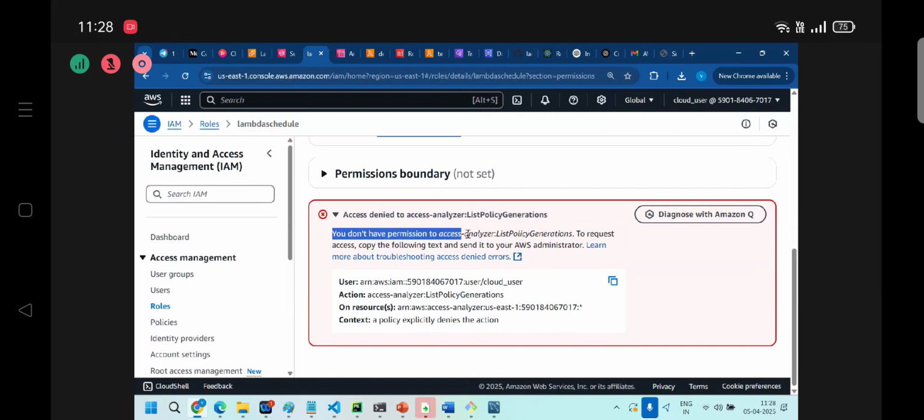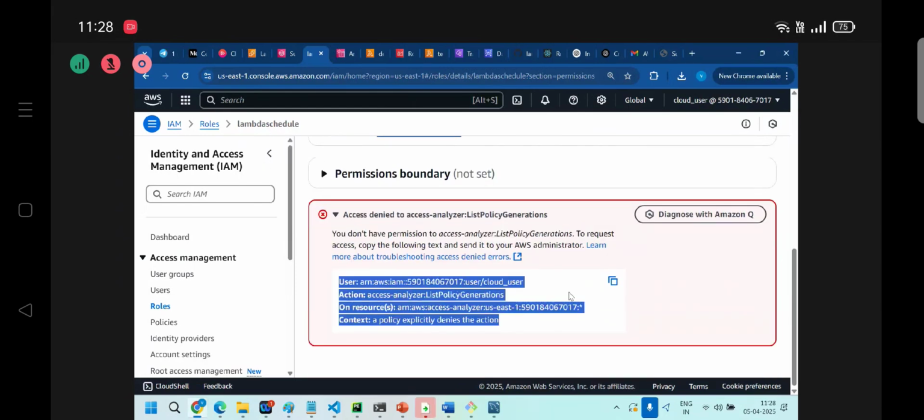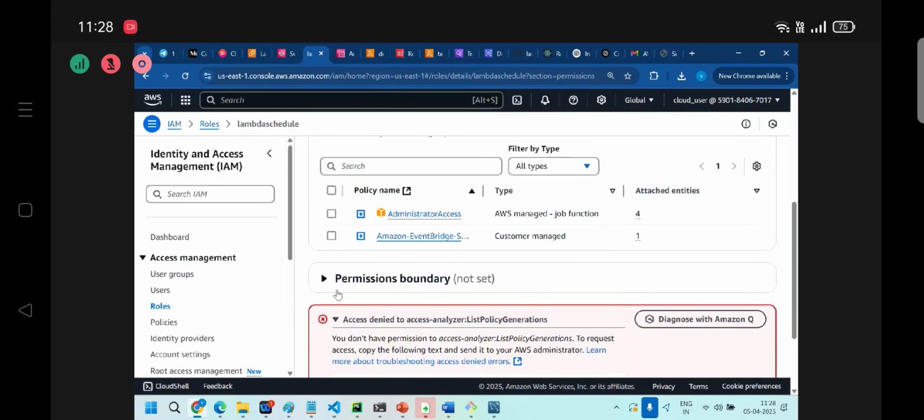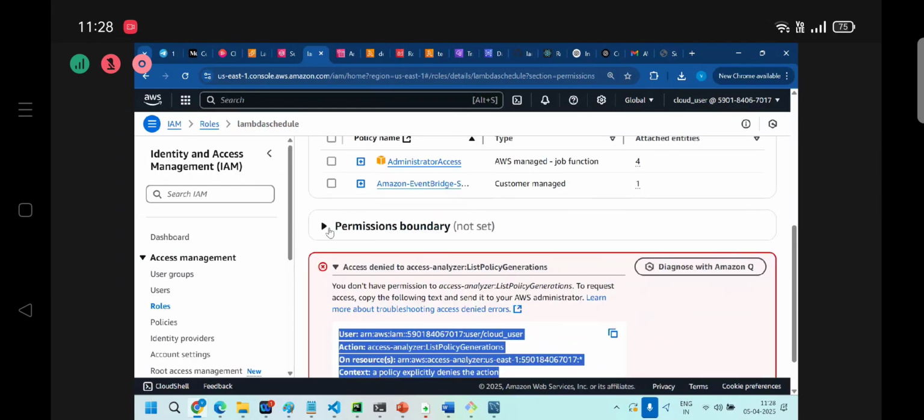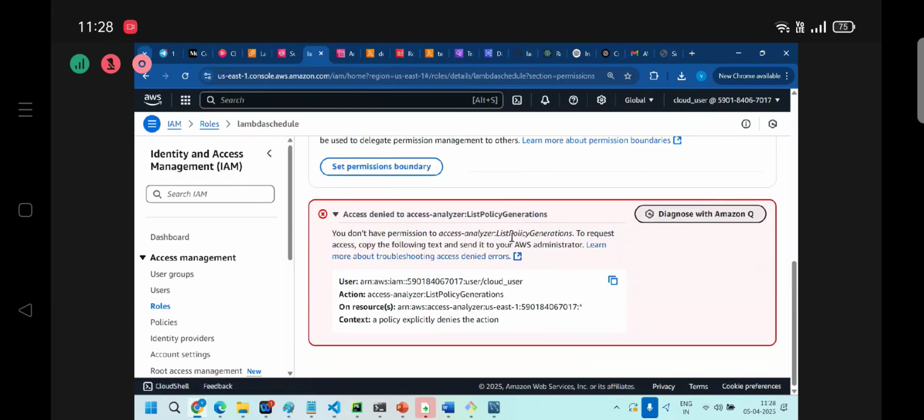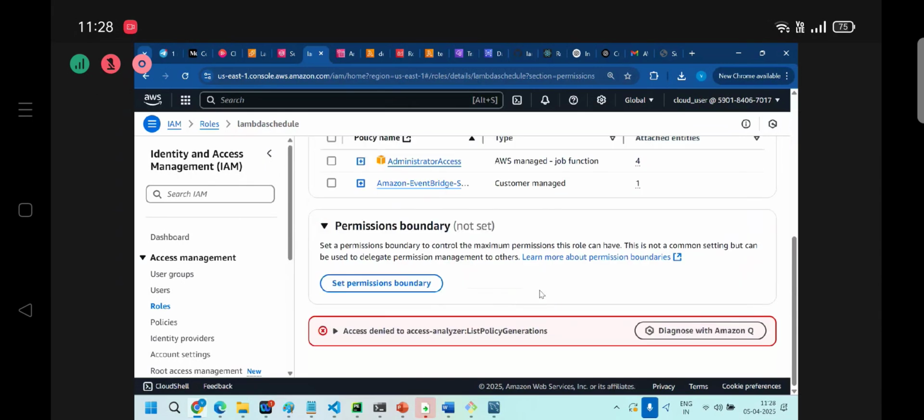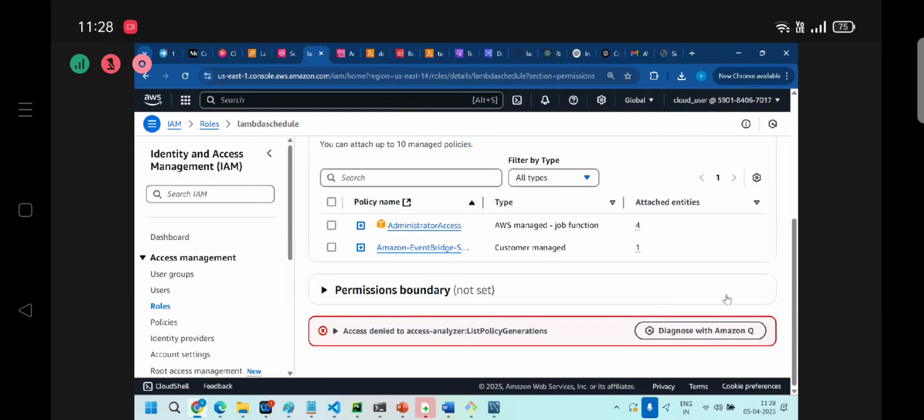Don't have permission to access analyze list policy generation. To request access, copy the following text and send it to the AWS administrator. So can anyone try at your end? Maybe you are able to. No, I don't have permission. This is not my own account, right, to do that, administrator. I'll do one thing. Can anyone create an IAM user and give it to me quickly? Possible. We can discuss, no problem.